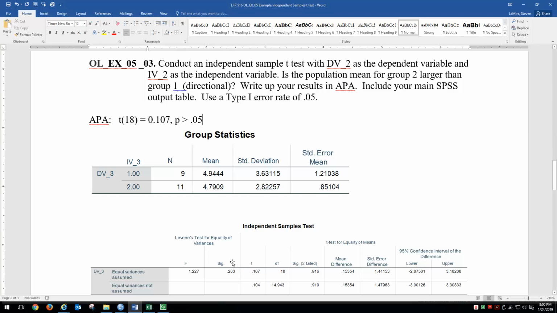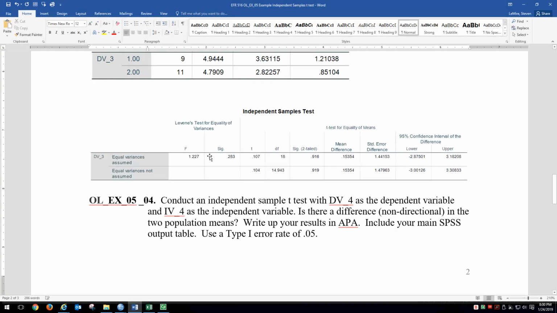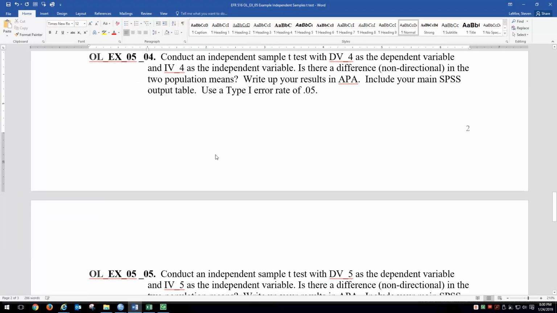Okay, we'll go on to number 4. It says conduct an independent samples t-test with D4 as the dependent variable and IV4 as the independent variable. Is there a difference, non-directional, in the two populations? So here we're just doing, again, a non-directional test.